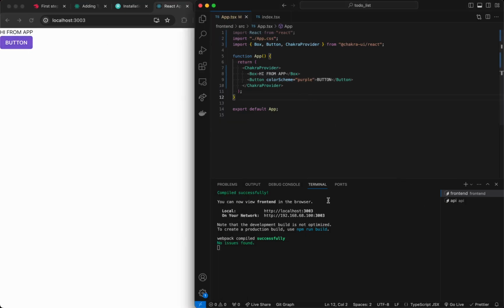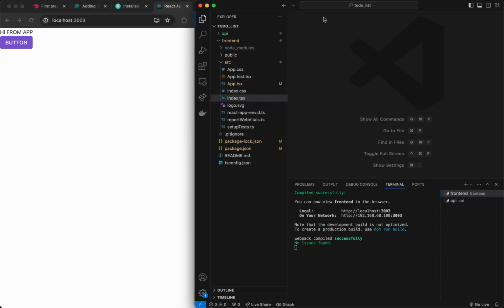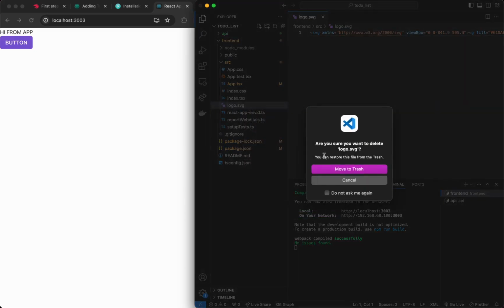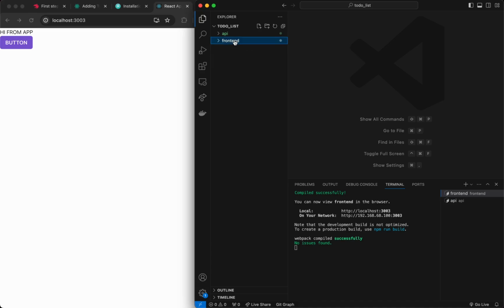All right, so then let's move on to the back end, okay? We have the front end working, but like I said, you can delete some of this stuff, like the logo, we aren't using that. I usually delete those too, and the tests, but if you wanna make front end tests, then you might wanna keep those.